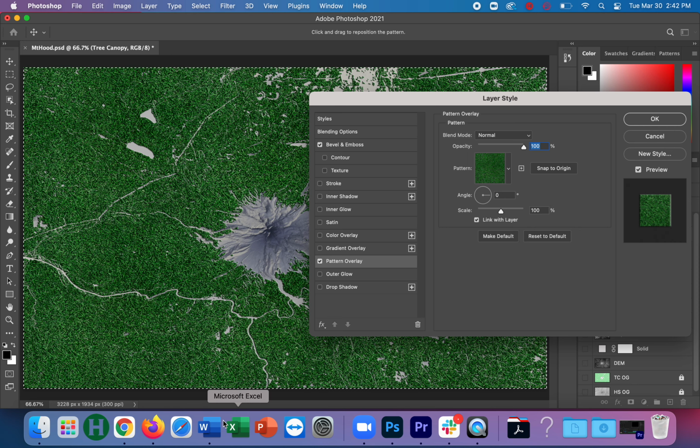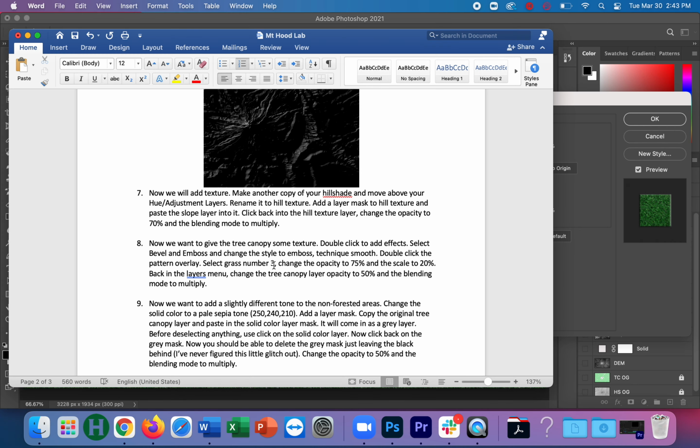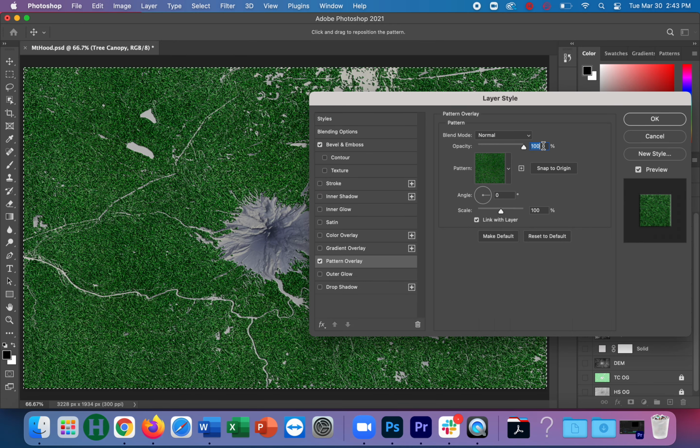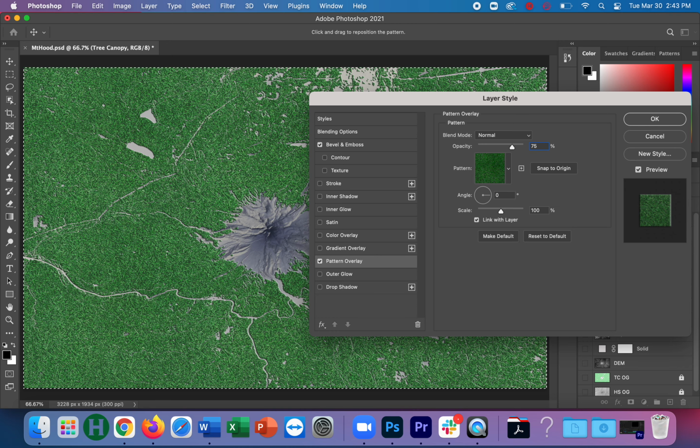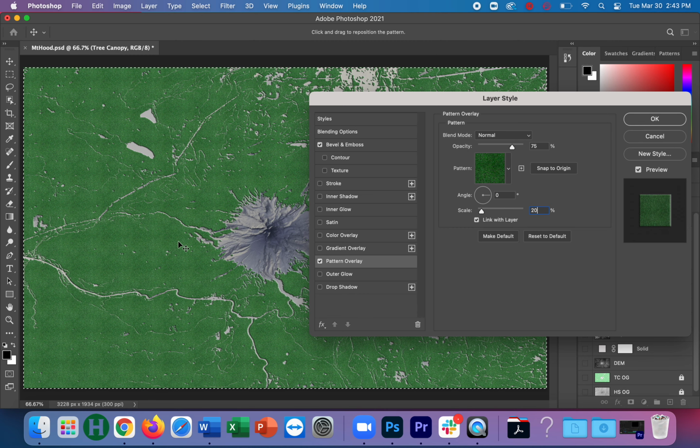We want the opacity of that to go to 75%, and we want the scale to be 20. All right, so lighten it up a little bit. And the scale is essentially how big are these little grains of grass within our pattern. So we'll put those at 20%. Right, so now you can't tell that they're grains of grass. Now they're just like little green dots, which mimics a kind of forest texture.